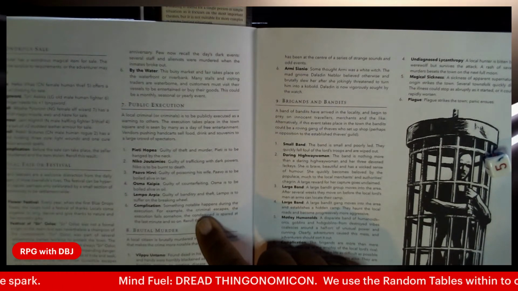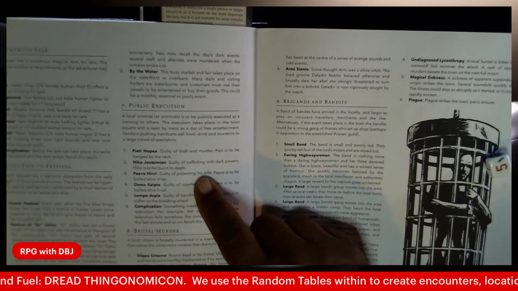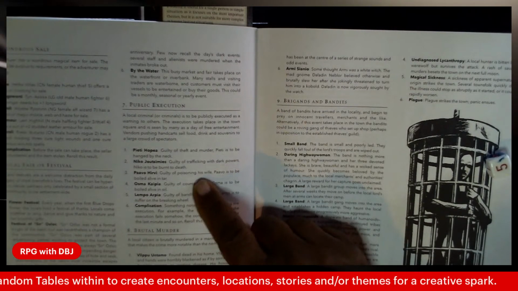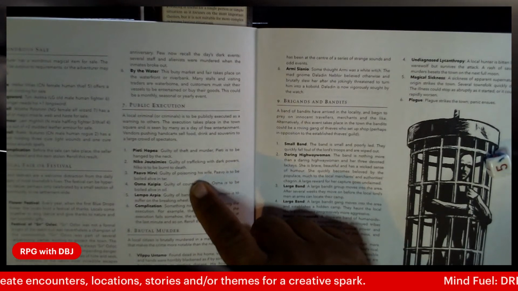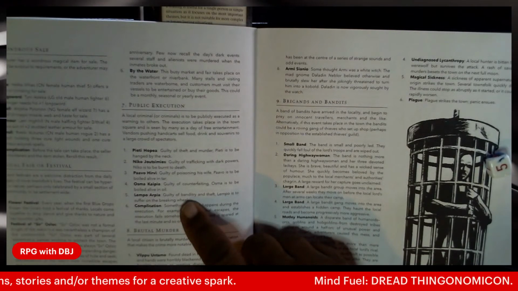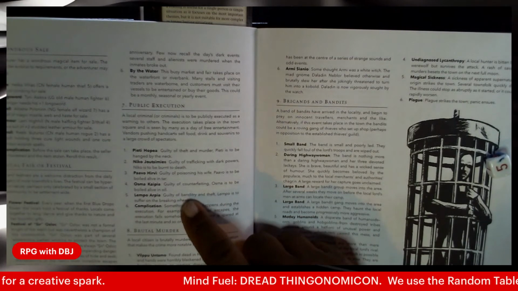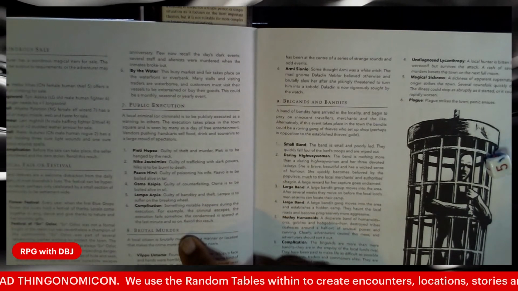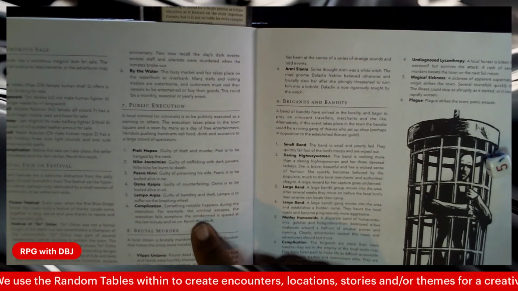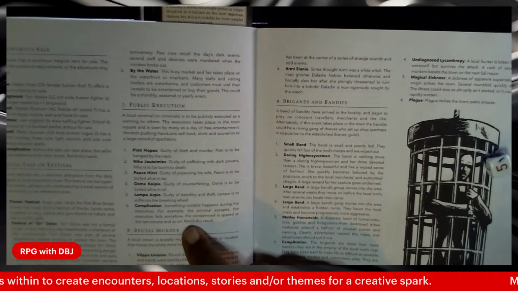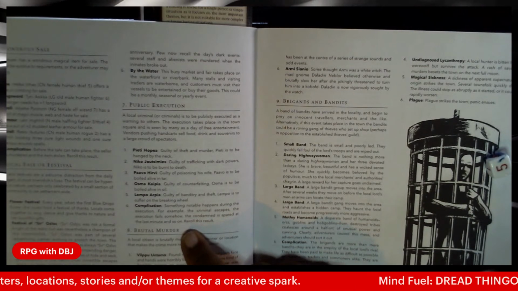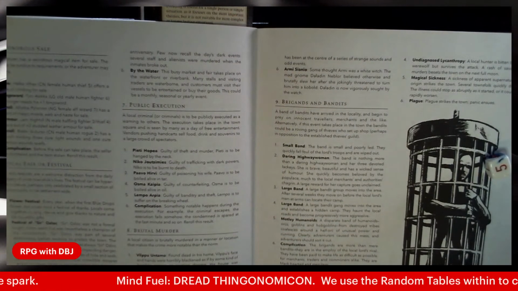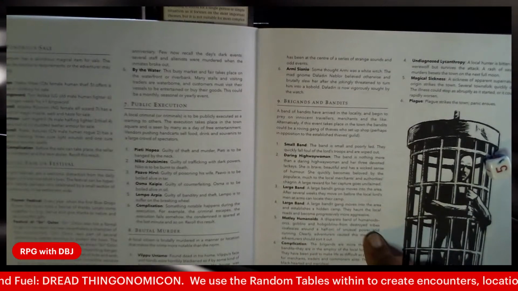Ooh. Look at all these people. Guilty of theft and murder, to be hanged by the neck. Guilty of trafficking with dark powers, to be burnt to death. See, next one is to be boiled alive in tar, to be boiled alive in oil. Something notable happens during the execution. For example, the criminal escapes, the execution fails somehow, the condemned is spared at the last minute, and so on. Reroll this result. Wow. Brigands and bandits.